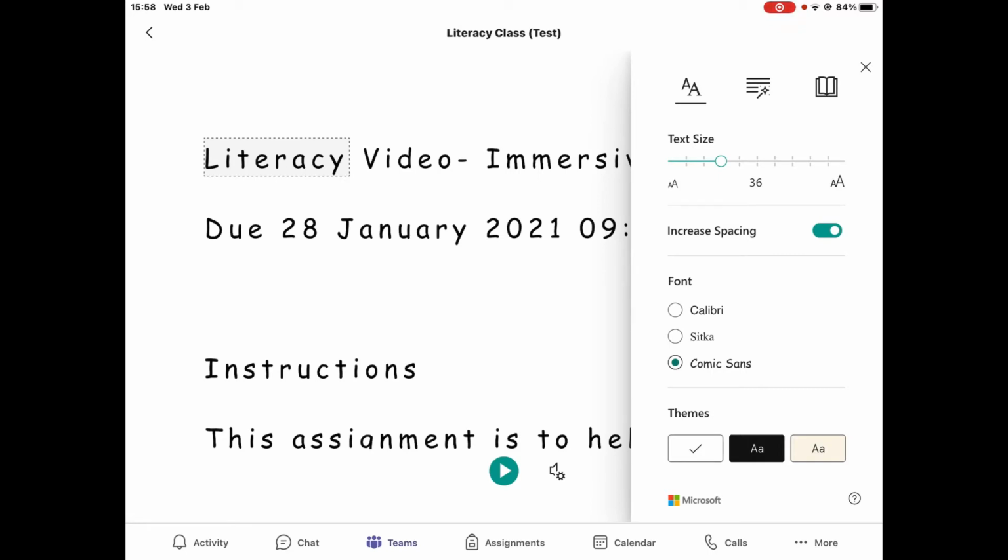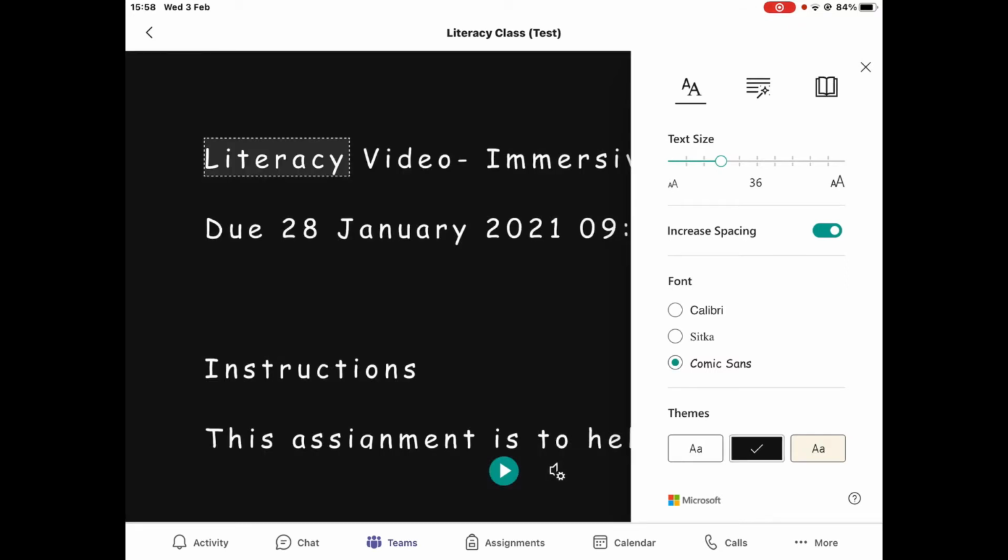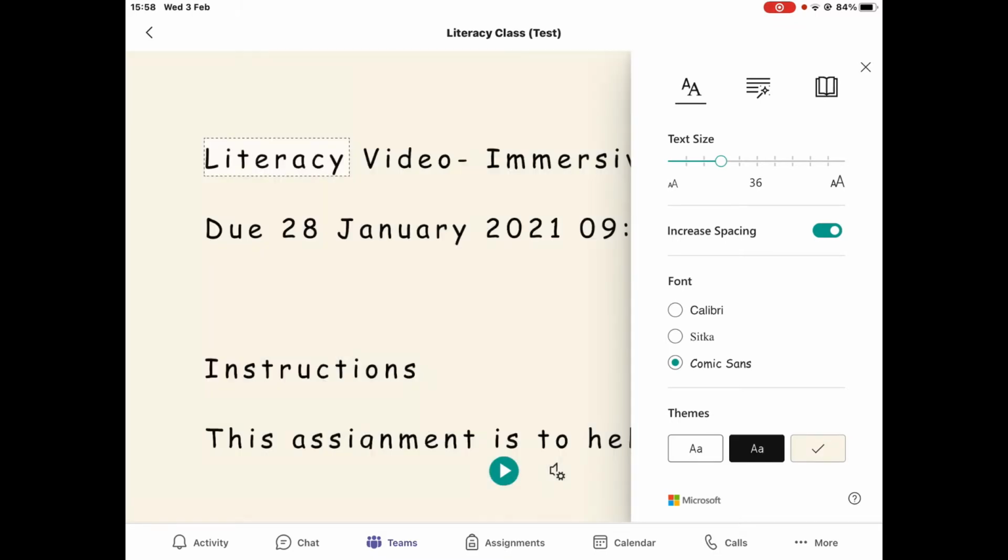And below that we have themes, and we can change the color of the font and the background. We can change it to black, or we can change it to sepia, which tends to be the one that's easiest on people's eyes. I'm now going to click the icon at the top beside the A's with the lines and what looks like a magic wand.